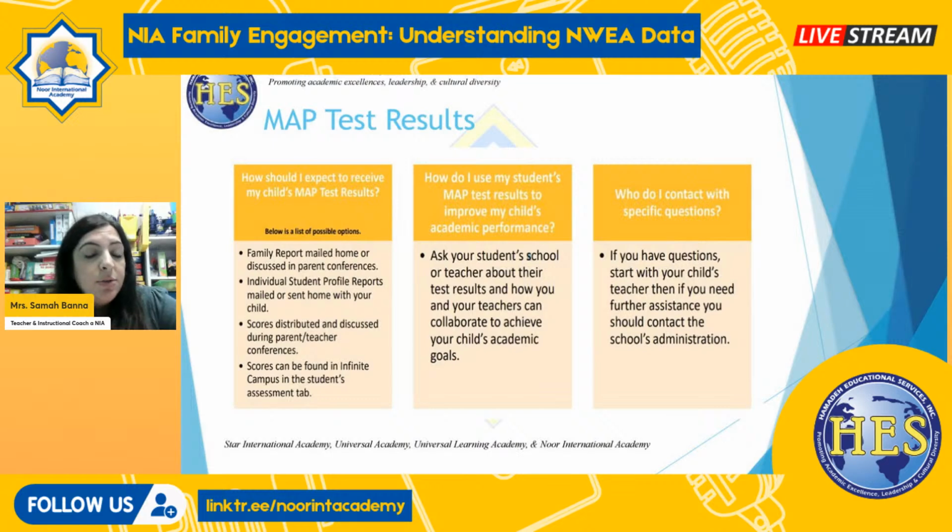How do I use my student's MAP test results to improve their academic performance? Ask your child's teacher about ways that you can help at home. The teacher is definitely adjusting and helping in the classroom, but the teacher can give you more insight on that.